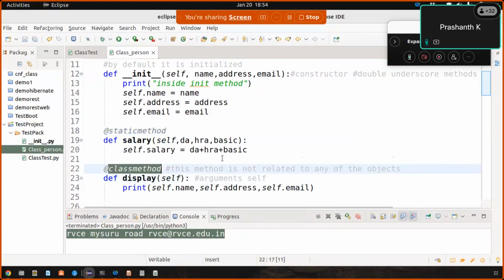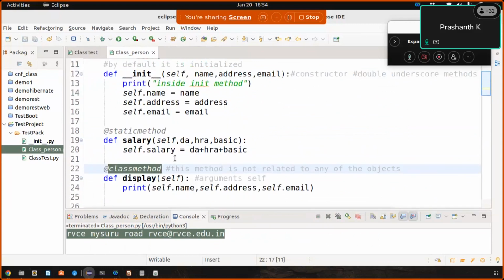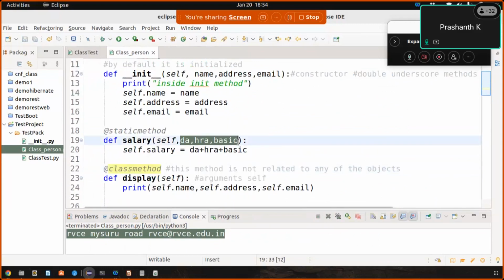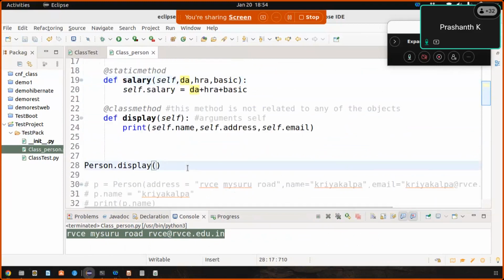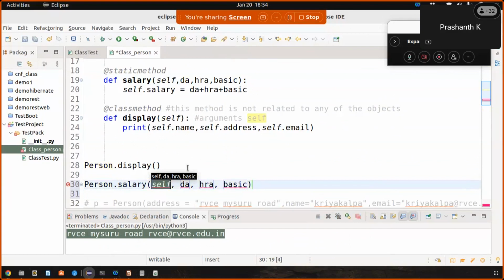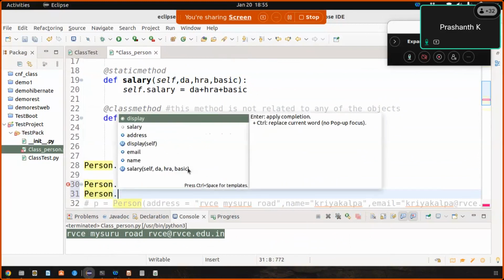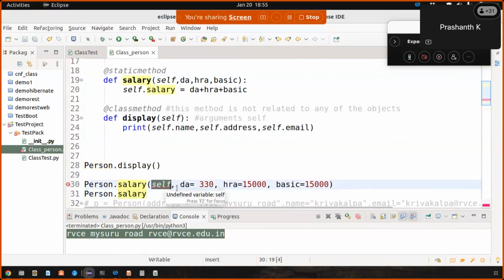This is about the class method which I have defined. Now I want to call the salary, but I'm defining it with respect to the variables which have already been given. Now what I will do is call Person dot salary. Here I'm going to specify DA as 330. Next I will give HRA which is 15,000. Basic is again 15,000. So now Person dot salary will be defined. Self is not defined.